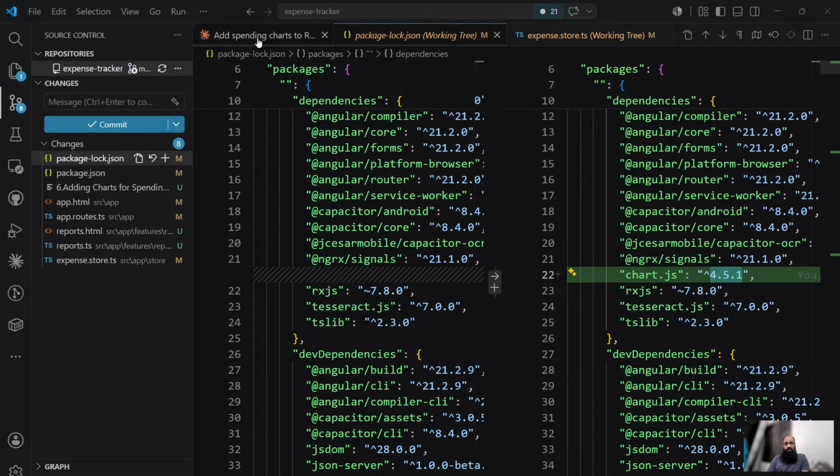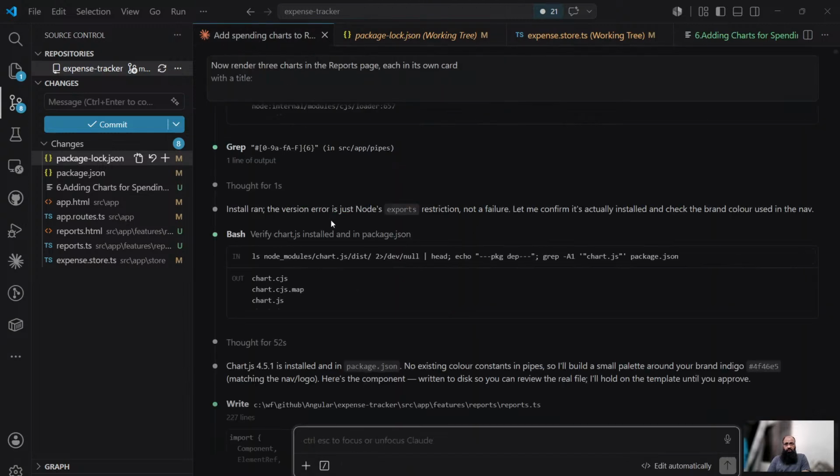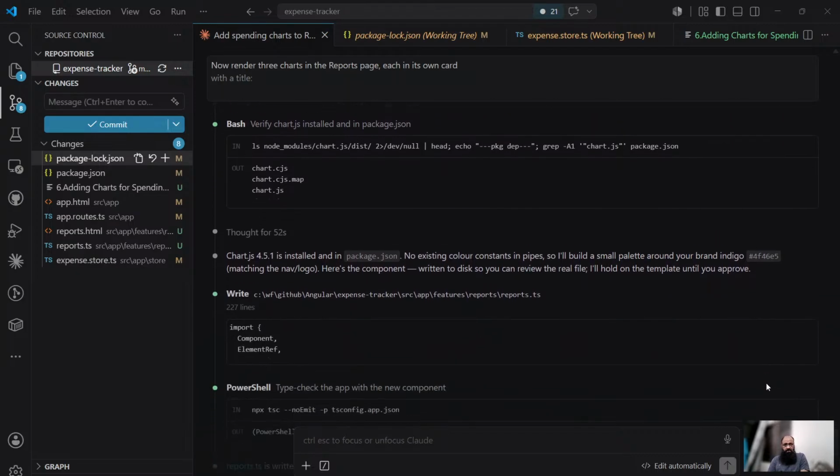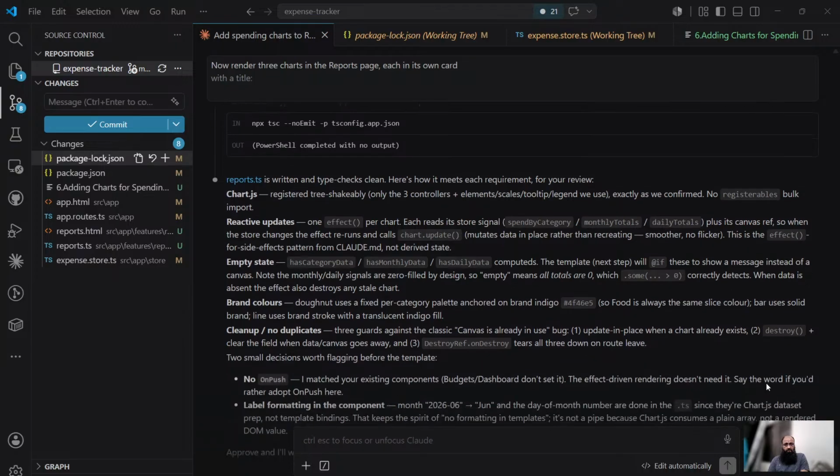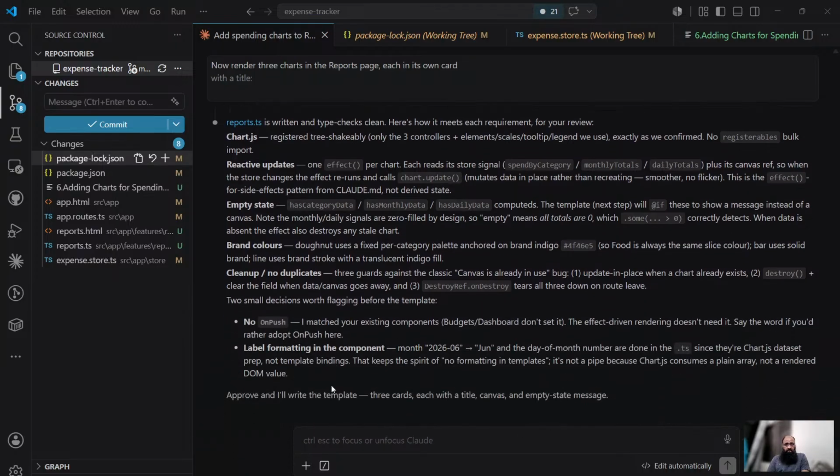So with this, let's just see what else we are going to run. It's suggesting, and let's see if it's completed or not. So let's just quickly review what it has provided. So it says that report.ts is written and type clean. So here's how it meets each requirement.